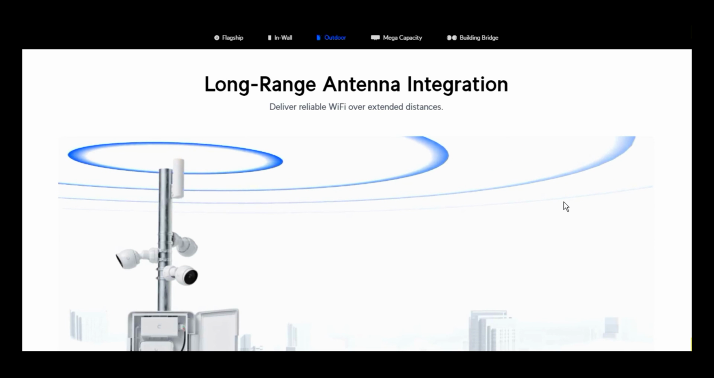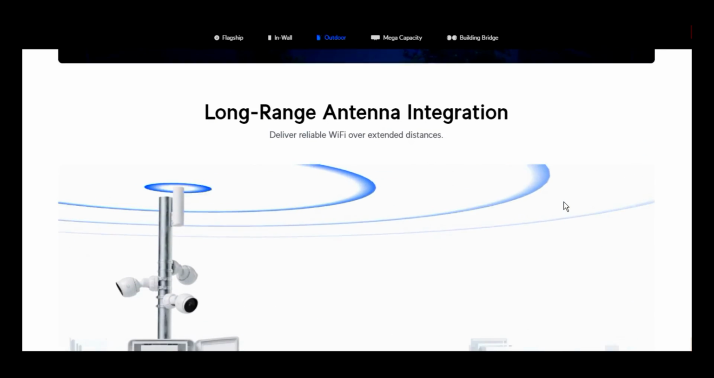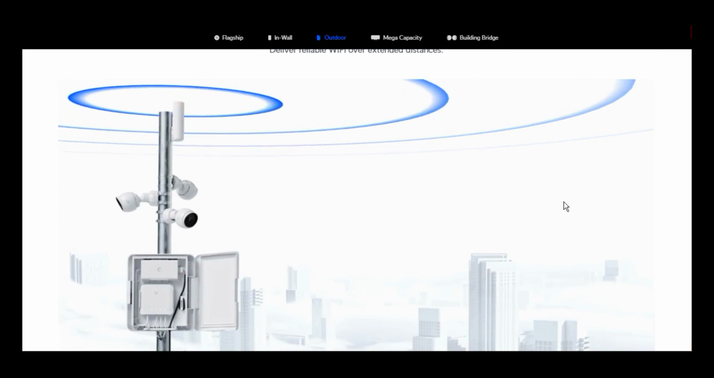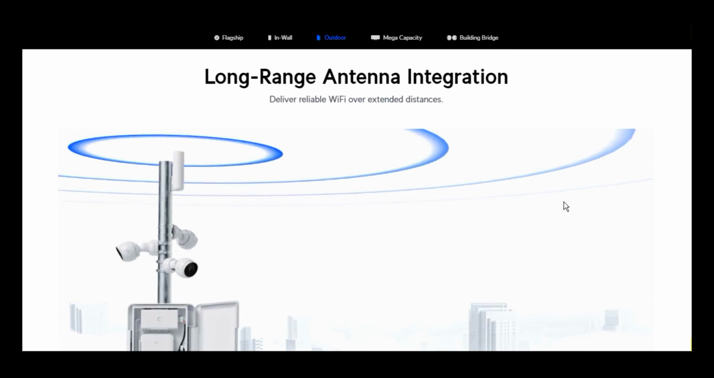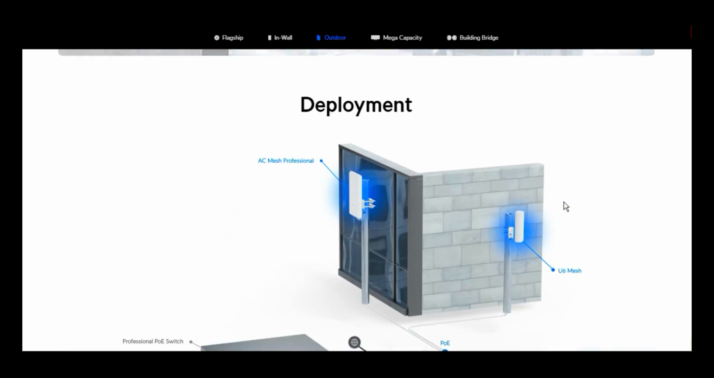It has an inbuilt long-range antenna, delivering reliable Wi-Fi over extended distances. So as you can see, it has been designed in a way, due to the kind of antenna which has been integrated into this device, which is actually a long-range Wi-Fi antenna. It enables this U6 Mesh to communicate between long distances, right? So it kind of has an omnidirectional antenna embedded in it, but it is a long-range type, so it is able to go far.